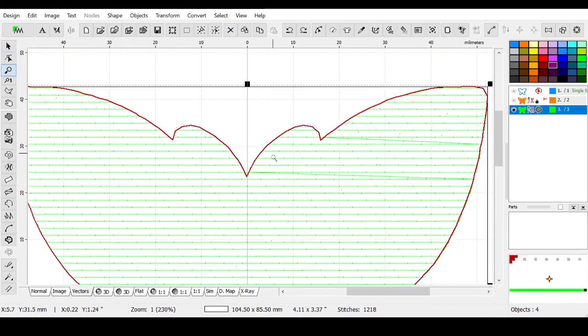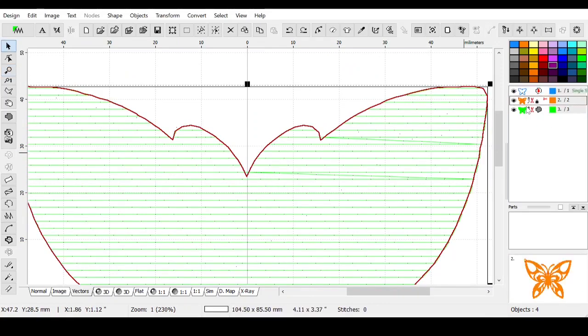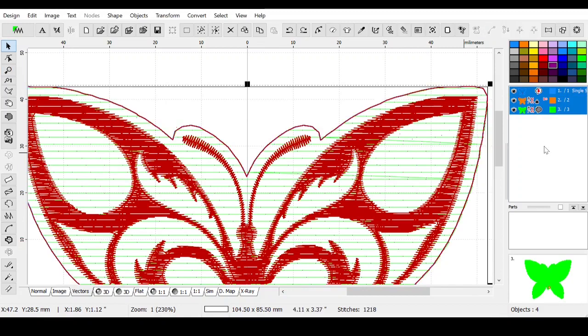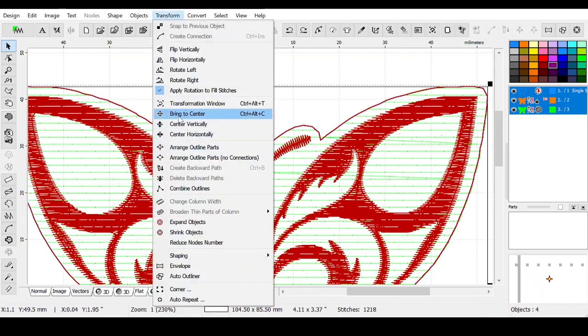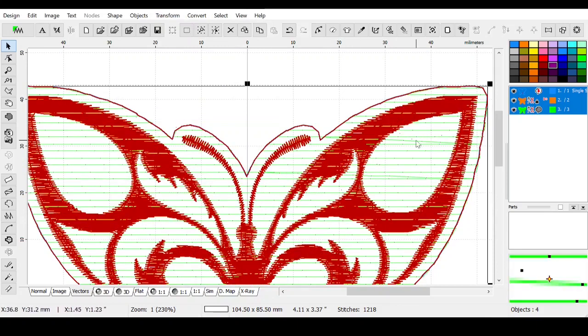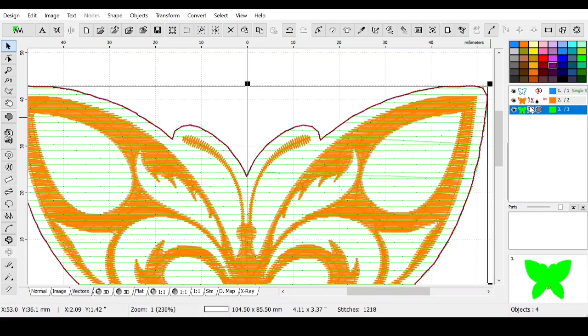Just so you know, I do want to make sure, let me highlight all of these. I want to make sure that this is centered. Transform, bring to center. Okay, it did seem to move just slightly, but that's okay. We're working with stitch files that were converted, so it might be a little off. We brought them in from editor.